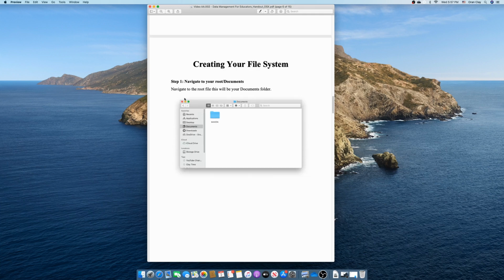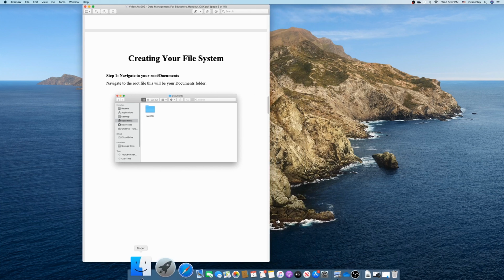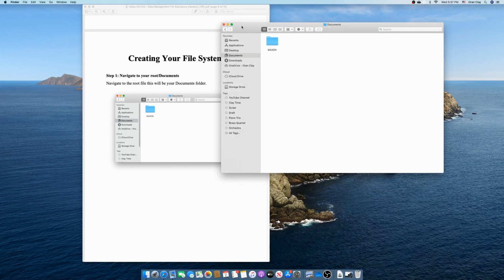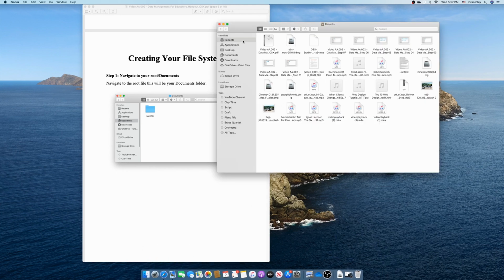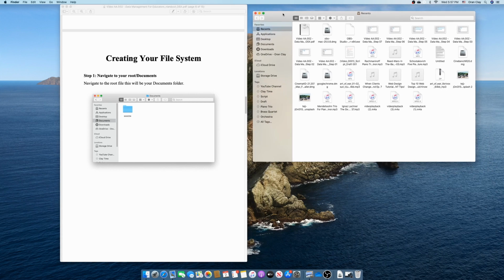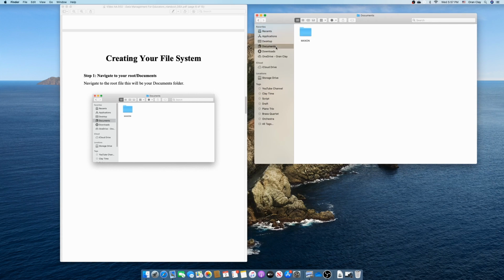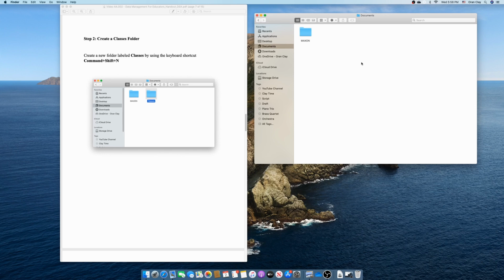So now we're going to go into step 1, creating our file system. We're going to go to our root folder. The root is where you start off with your file system. In our case, our root folder is going to be our Documents folder. So we go into our Documents folder, and then we create a new folder. We do this by pressing Command-Shift-N, and that's a handy shortcut you're going to want to remember.